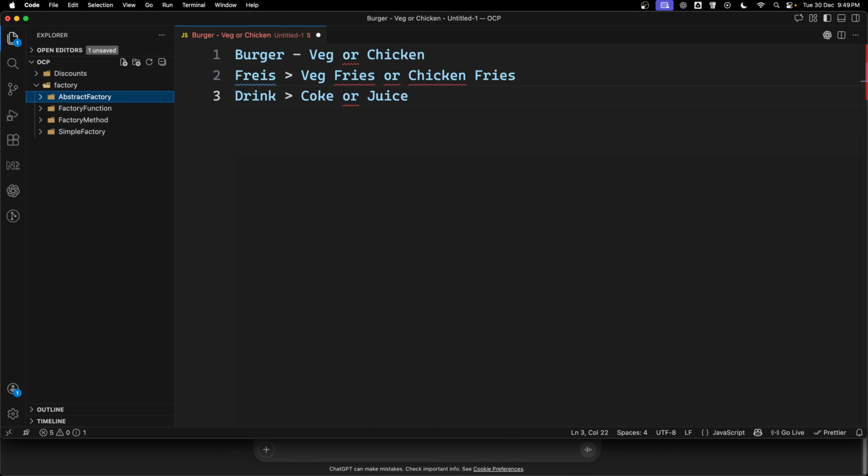Abstract factory is nothing but this: in that factory we will define three methods, like a meal factory. In that one we will have veg meals and non-veg meals. In that you will have create burger, create fries, and create drink. You will try to maintain it. So let's implement this code so that you can understand how we can do this. I will explain one by one.